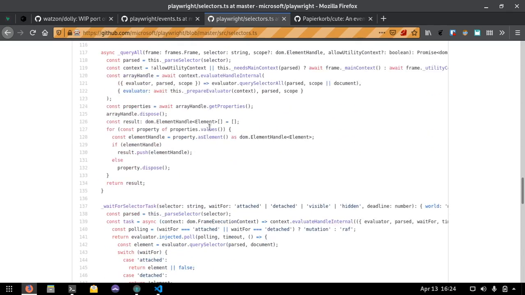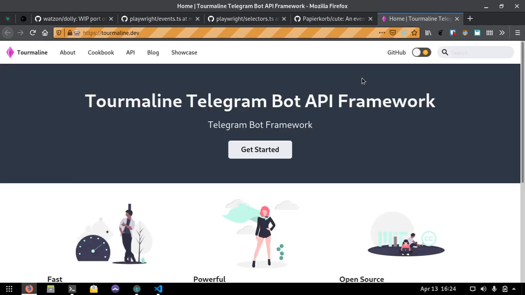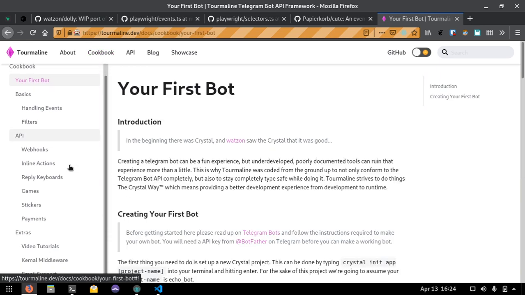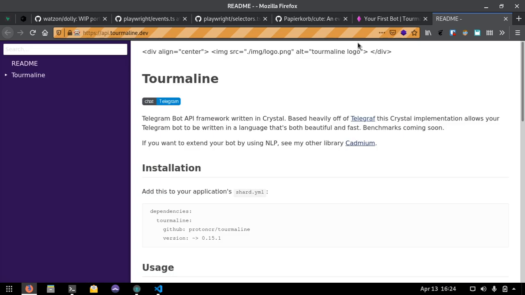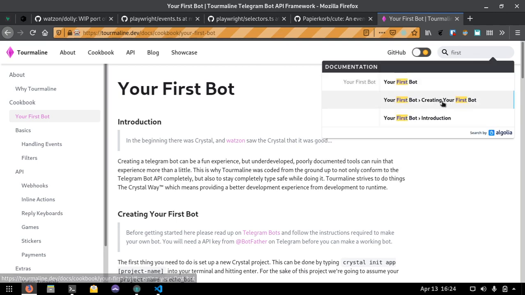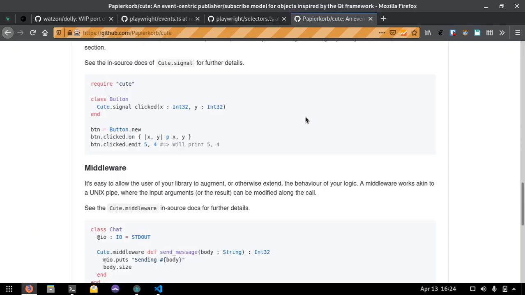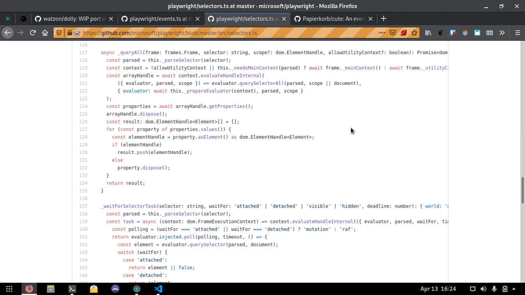Tourmaline. This guy. If you haven't seen it, this is a kind of cool project. I just finished building a website for it. I've got a whole cookbook up here, a link to the API, dark mode, Algolia. Yeah, it's pretty nice. I've put a lot of work into that project.